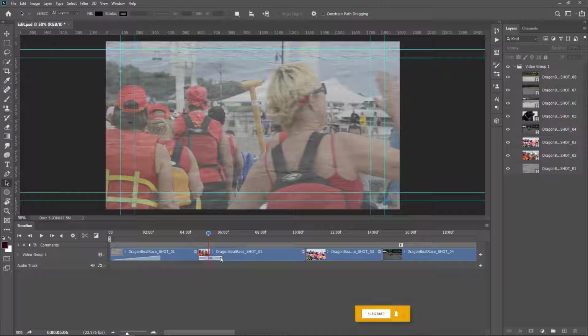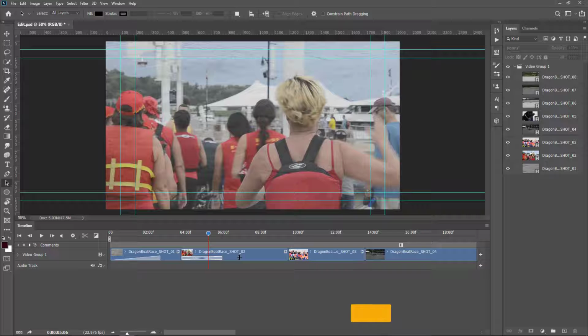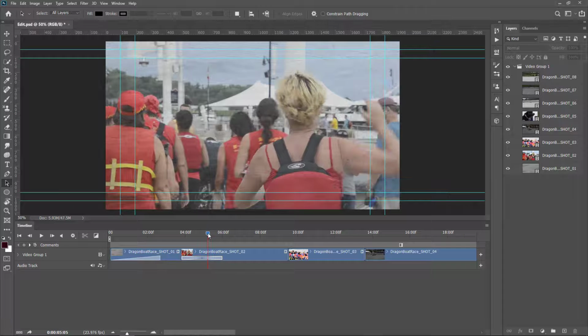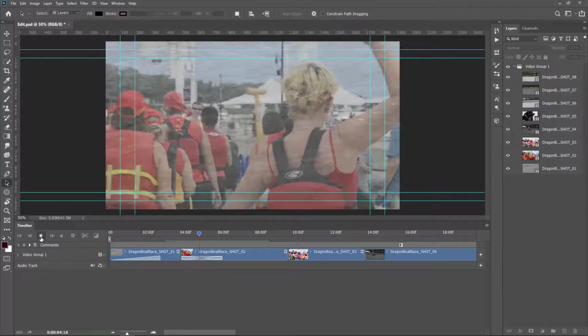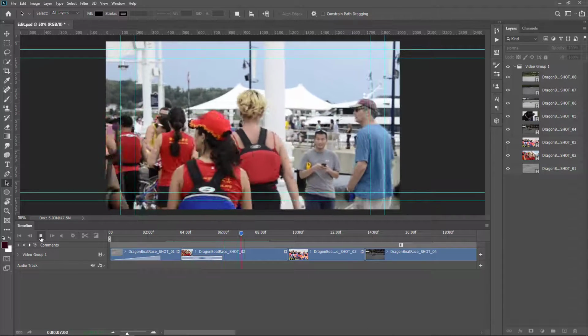You can extend the time of the transition. You can see I extend it by 2 seconds and release my mouse. I want to check it. Okay, it is a very smooth animation.